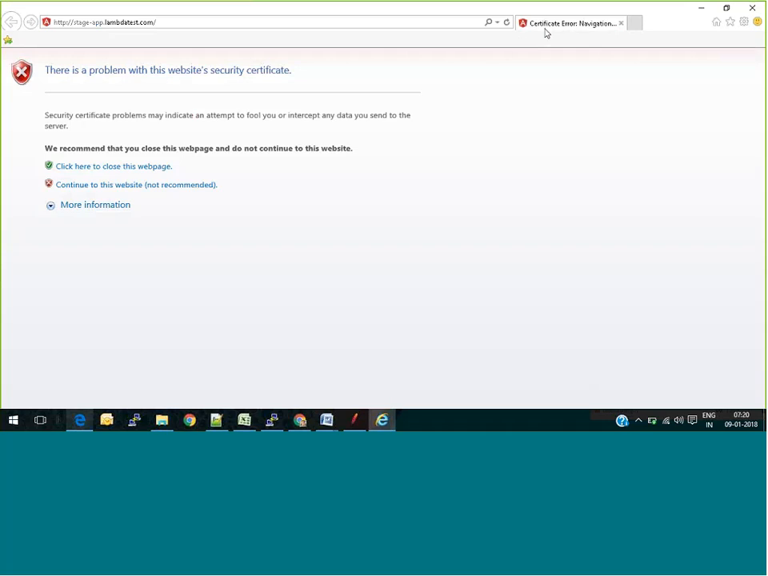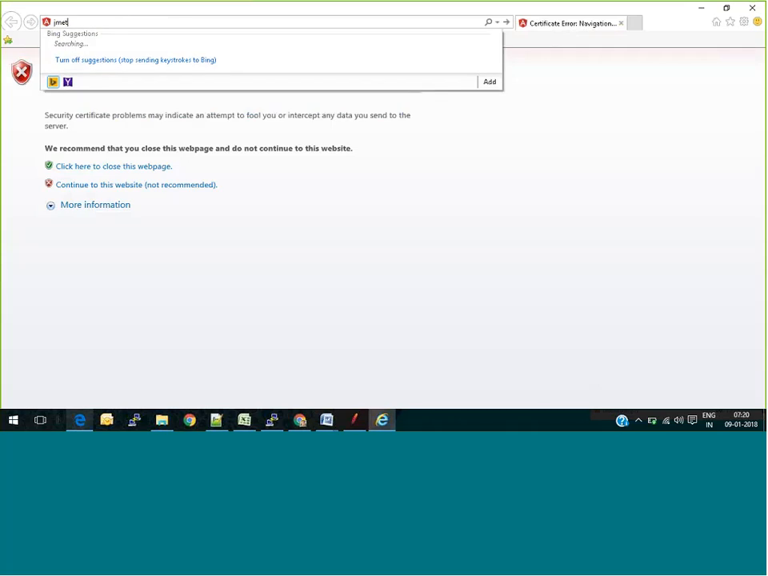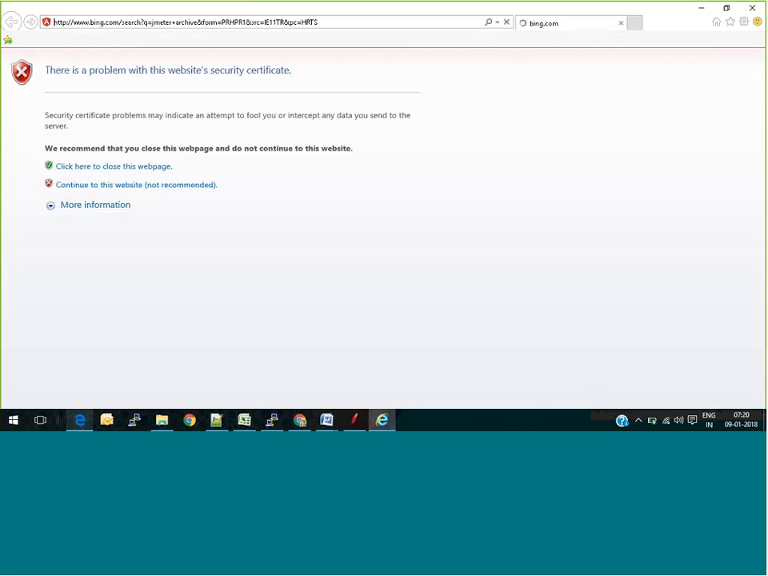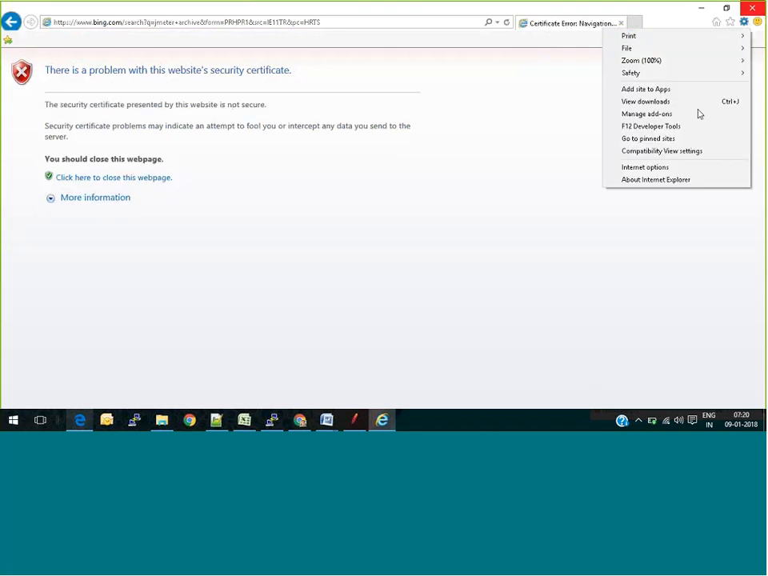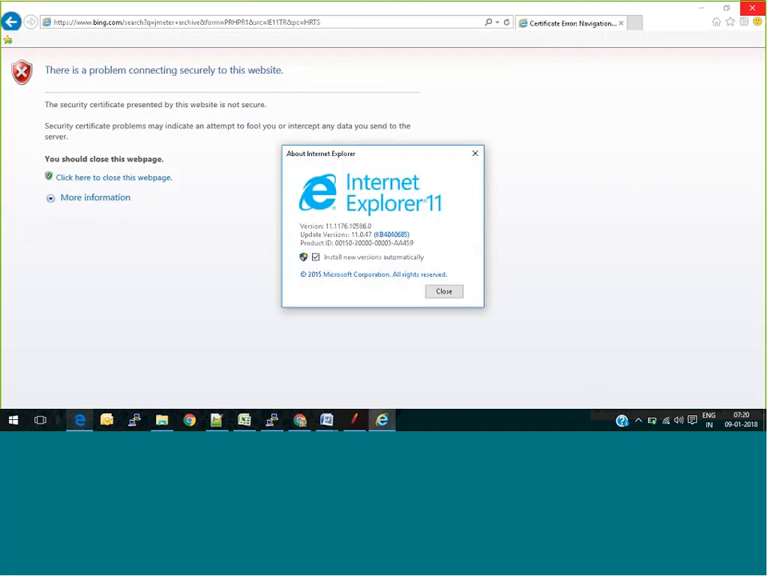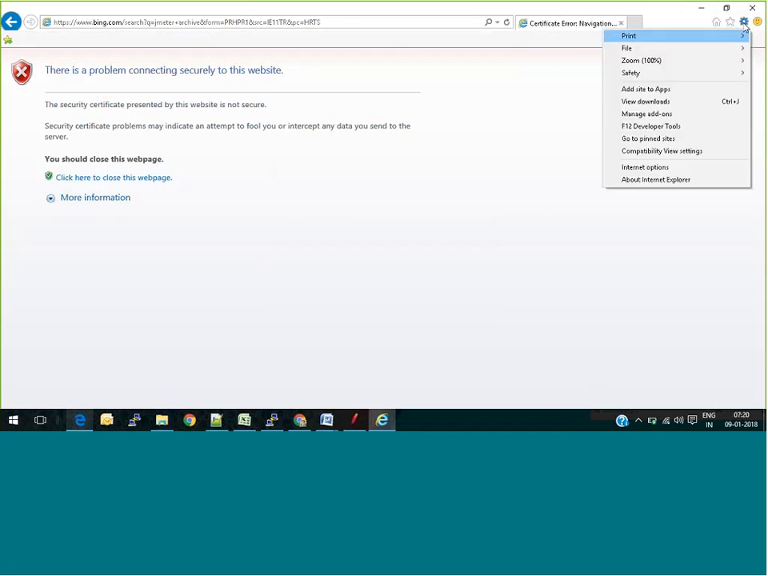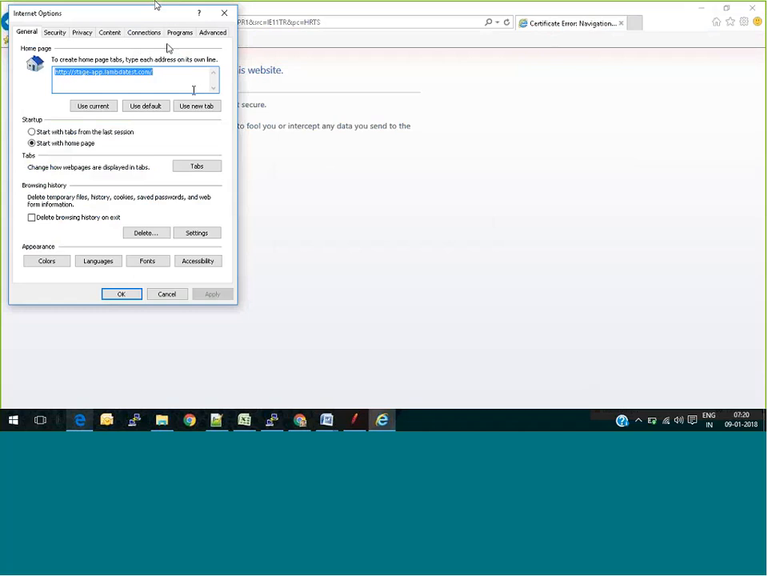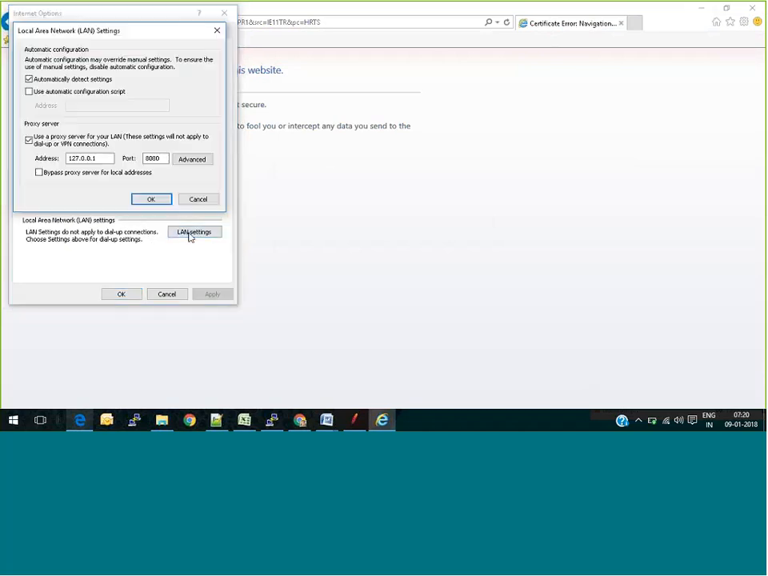Okay, so now you can see the same settings will be applied here also. This is connections, LAN.